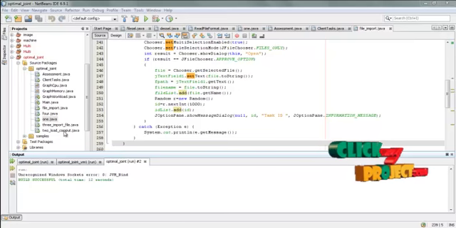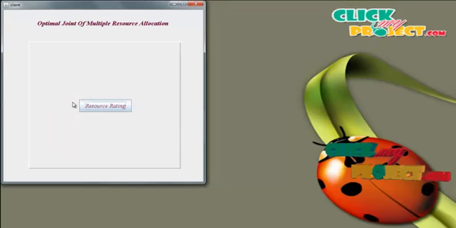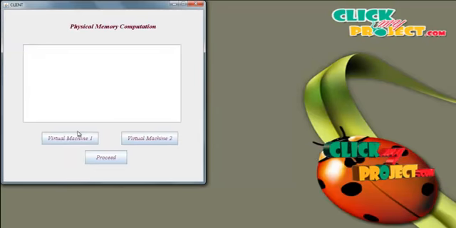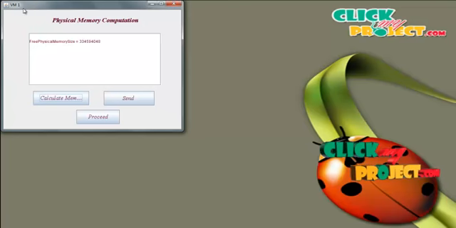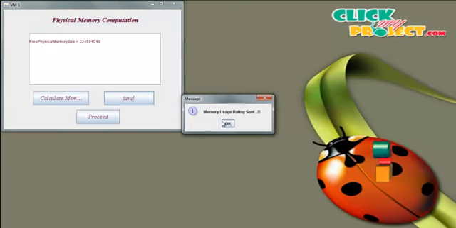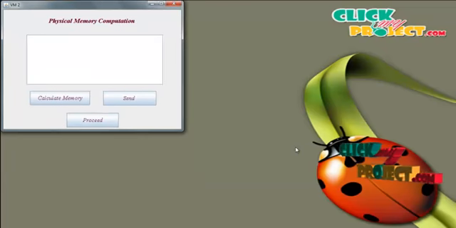Open the project in NetBeans, click on one.java and click Run File. Click on Resource Rating and click Virtual Machine 1. Click on Calculate Memory. The physical free memory size is calculated for VM1. Click Send. The message usage rating is sent. Click OK. Open the client window and click Virtual Machine 2.